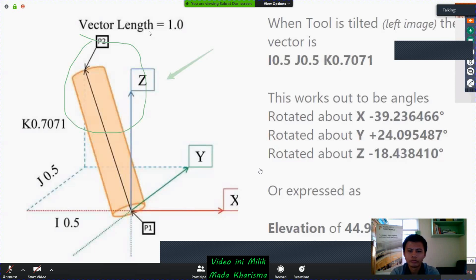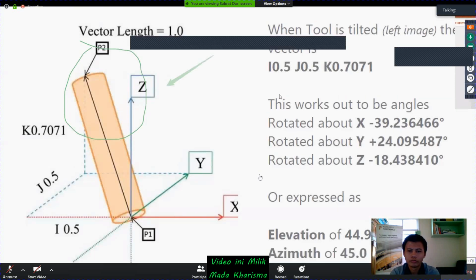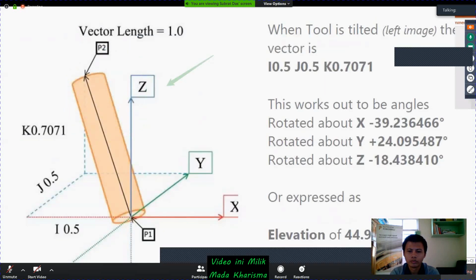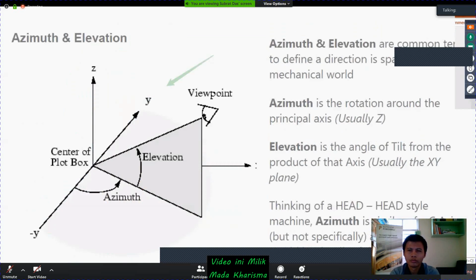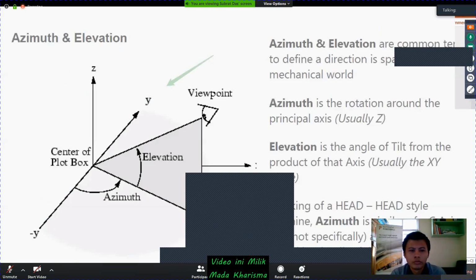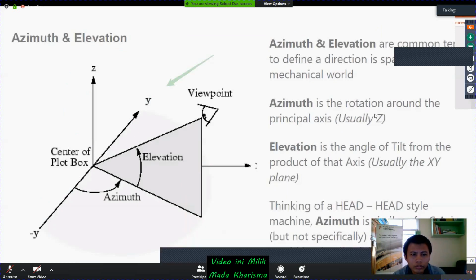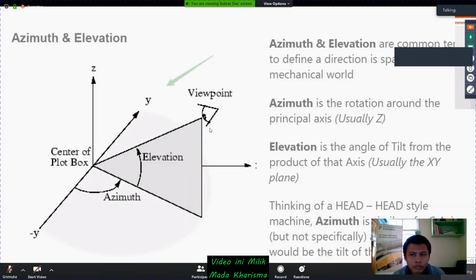What is meant by azimuth and elevation? Okay. So most of the people may know about this, but for a refresher, if you look at the azimuth and elevation in this particular diagram, your viewing point from here, for example, the azimuth is the rotation around the principal axis. That means only around the z-axis, the azimuth angle.